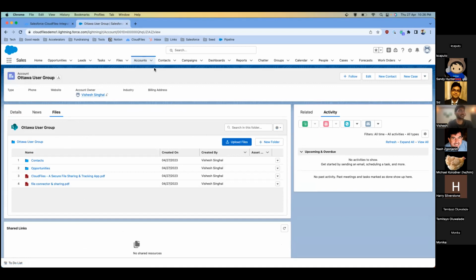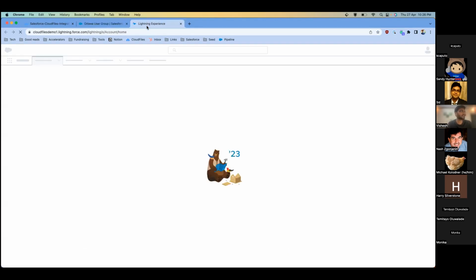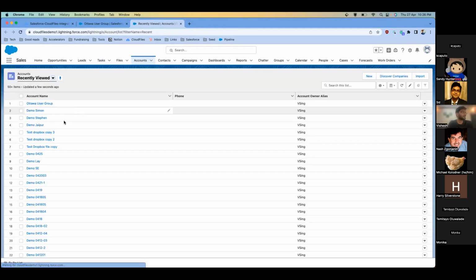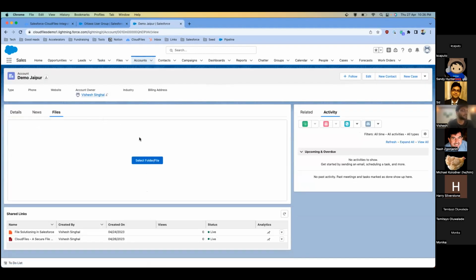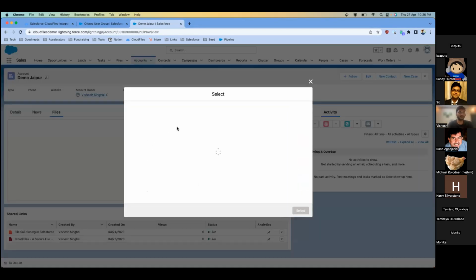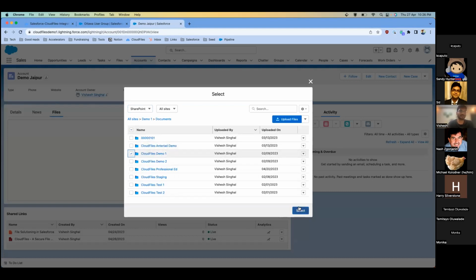So basically, I'm just going to show that in another account. So let's take this one. When you first open up the account record where CloudFiles is not connected to a SharePoint folder or any other folder, it shows this button, which you can click, and it's going to list all your storages. You can selectively disable some of them, and let's say just leave SharePoint on in your use case. And then you can browse through, you can select the folder you want to connect here. And then it just gets synced.